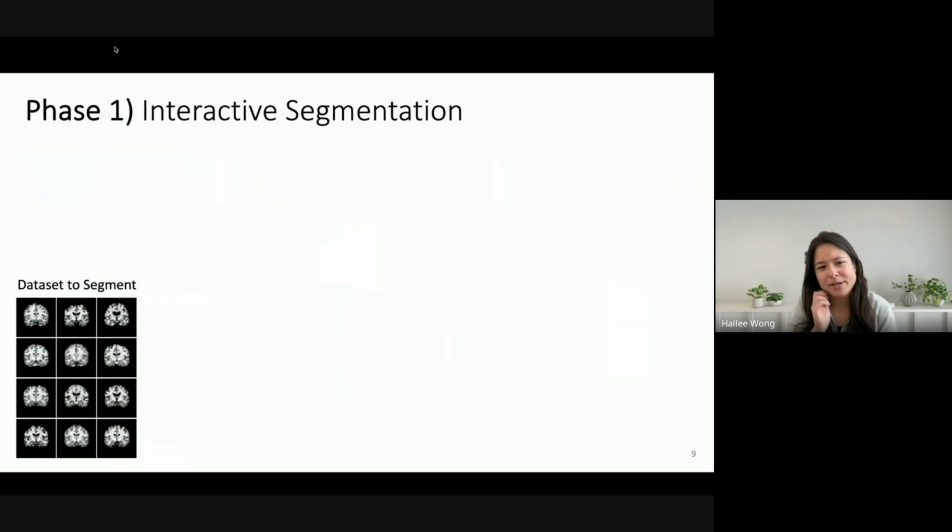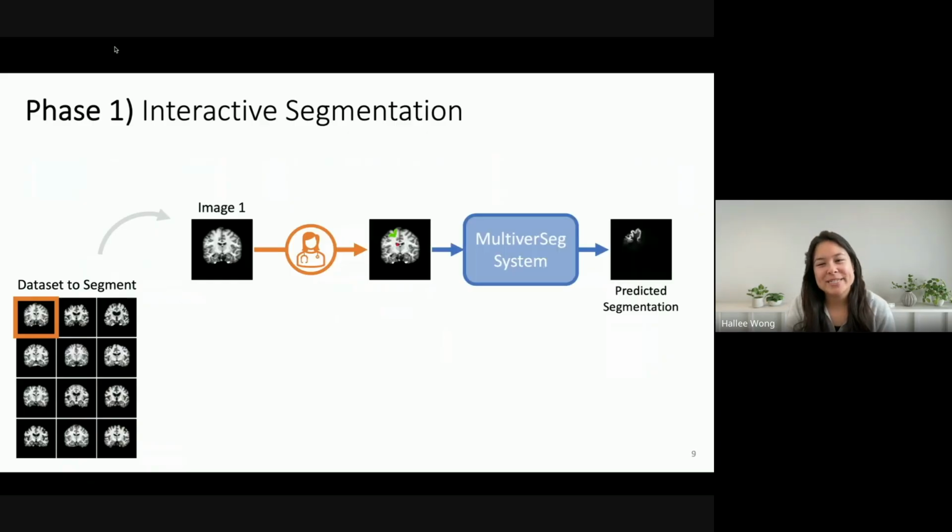To put this more concretely, we can consider segmenting this dataset of brain MRIs. Perhaps I want to segment the gray matter in all of these images. You would start by taking the first image, providing interactions, and getting a prediction. But this prediction, it's not getting the whole region.